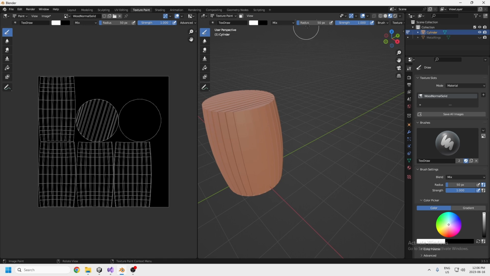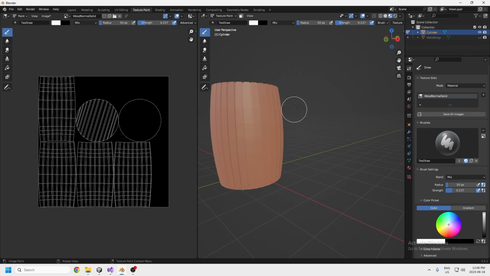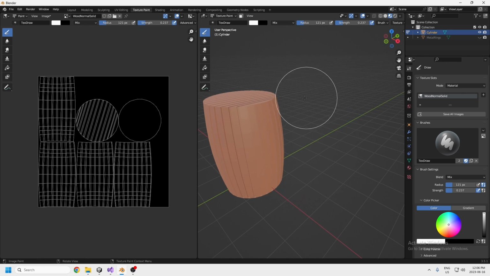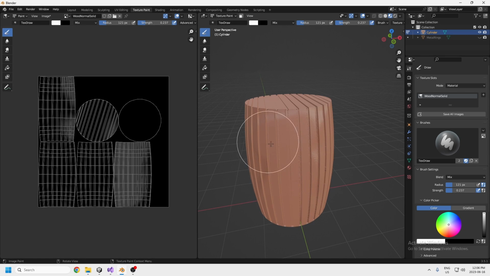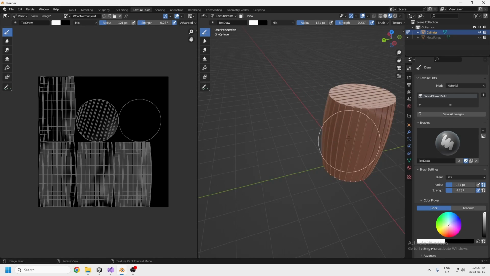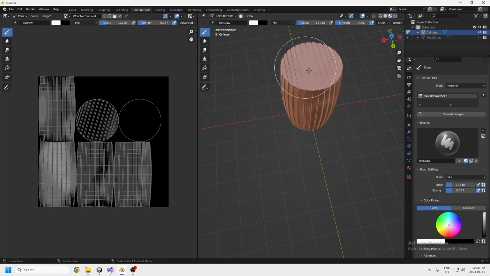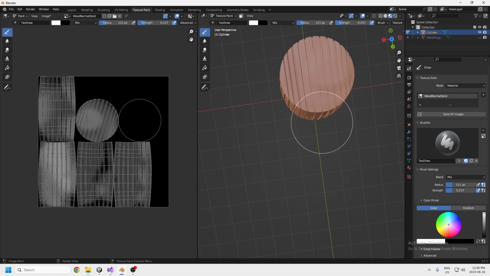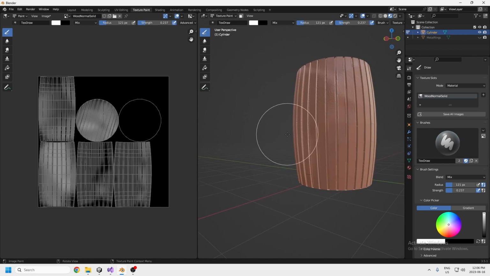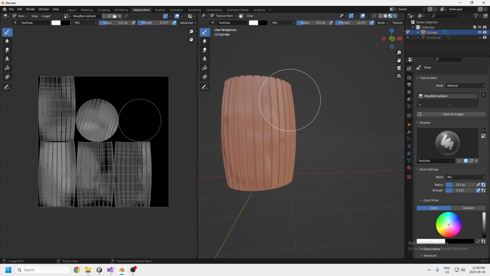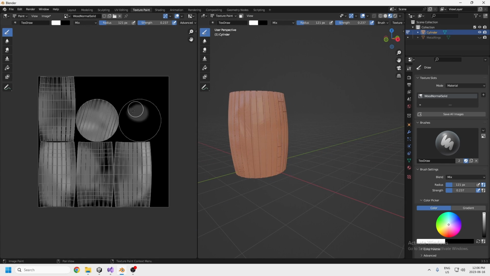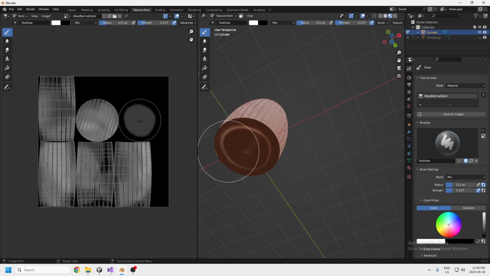So what we want to do is turn the strength down quite a bit on this, maybe to 237, and just turn up the radius to a lot, like 121, and then just go over this slightly like this. Yeah, just like that. And you can see how these circles make it look more like wood. And do it on the bottom too. Yeah, just do it on the bottom.